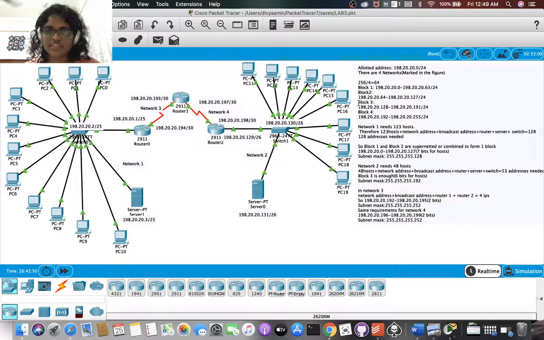Now network 2 needs only 48 hosts. These hosts will be sufficed, along with the network address, broadcast address, router, server, and switch, which will add up to 53 addresses required. Block 3 has already got 64 addresses, so it will be more than enough for network 2. But we will reserve 6 bits for our host.